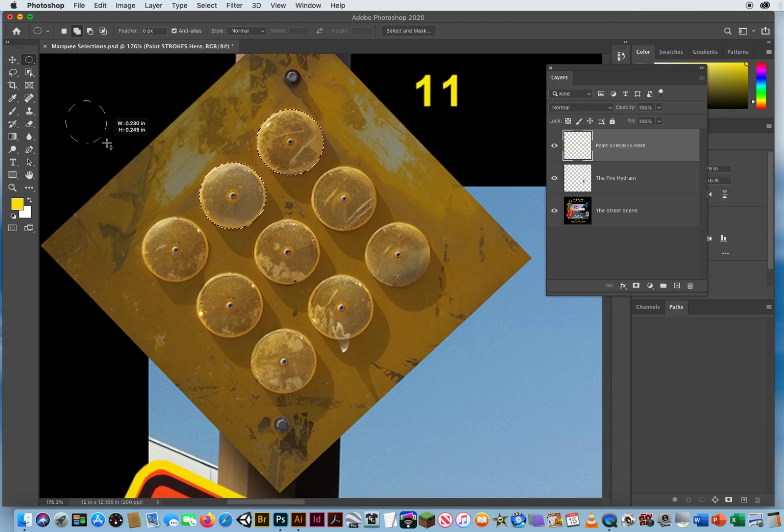So I'm going to click and drag, hold my space bar and move it. Let go of the space bar, resize it. And now I let go of the mouse. Click and drag, hold space bar and move it. Let go of the space bar and resize it. And let go of the mouse. And I'm going to keep repeating that. Click and drag, space bar to move. Let go of space bar to resize. And then I let go of the mouse.